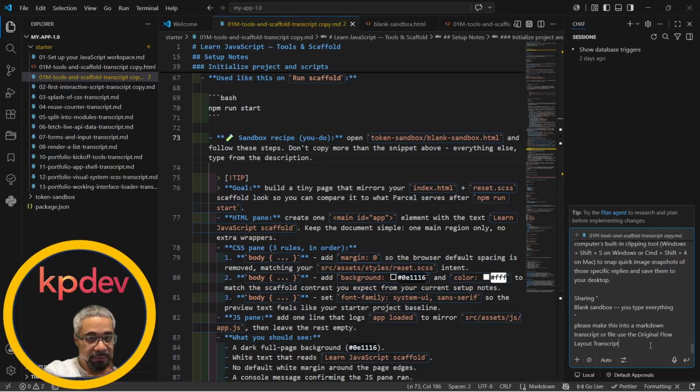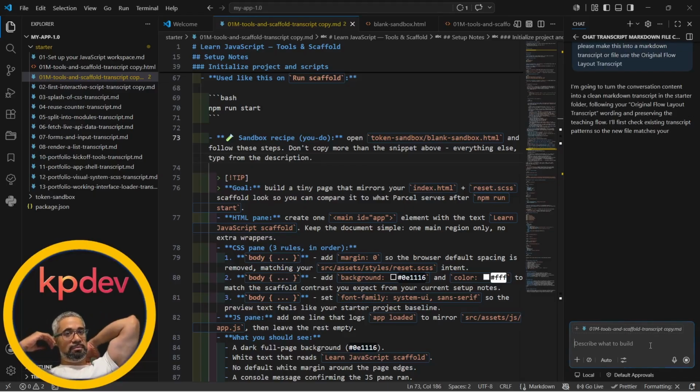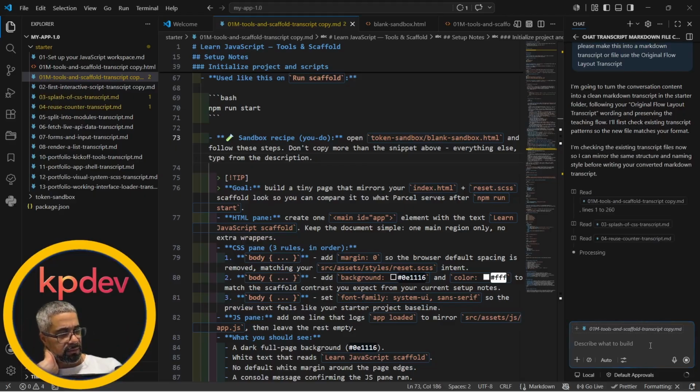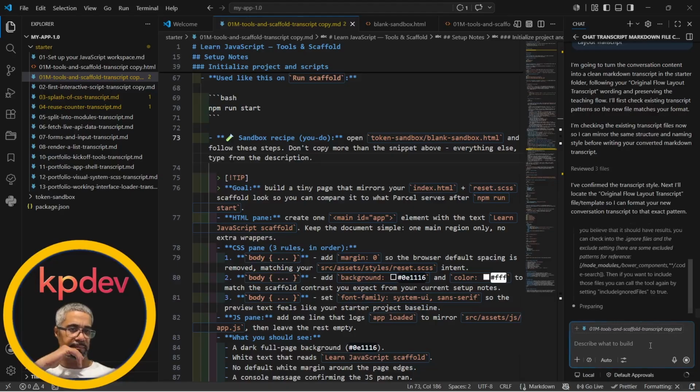Okay. Please make this into a markdown transcript profile. Use the original flow layout transcript. So let's see what he's gonna do. Because for some reason this becomes quite a challenge for them sometimes. But my guy over here is no joke. So let's see how he's gonna pull it off.